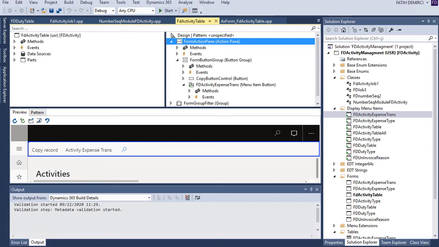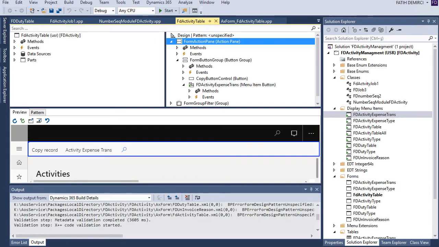Okay. So I can create different expenses for one activity. For example, when I go to a customer, I can use a taxi and I eat a meal, etc. So there will be more than one expenses related to our activities.